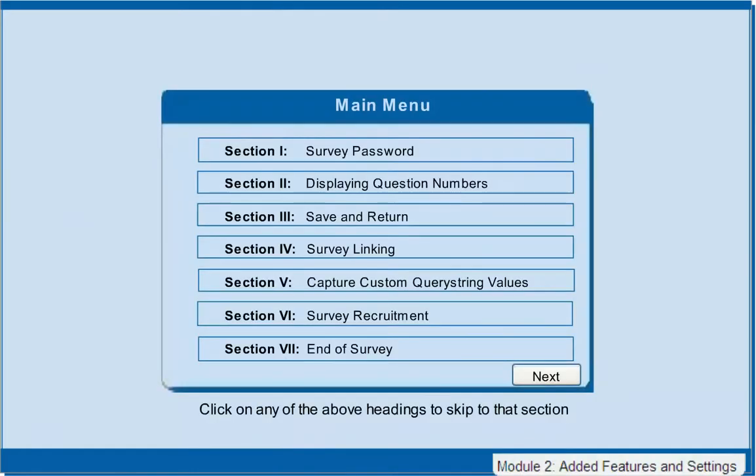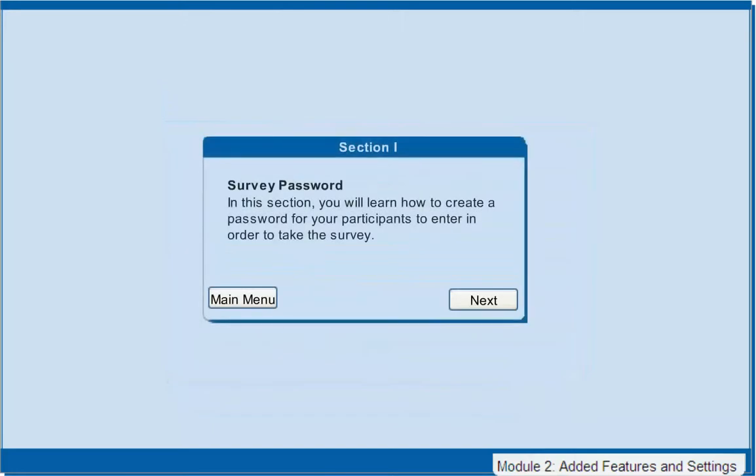You can move directly to a particular section of the tutorial by clicking on the section title. Click Next to continue with the Survey Password section. In this section, you will learn how to create a password for your participants to enter in order to take the survey. Click Next to continue with the tutorial.